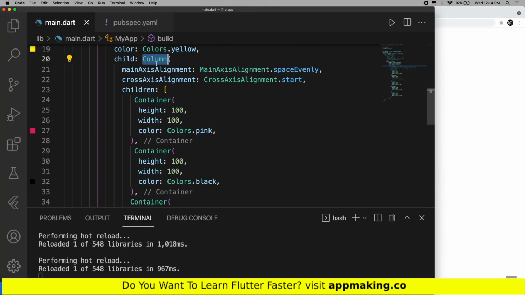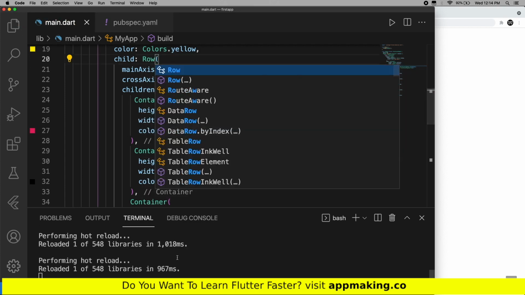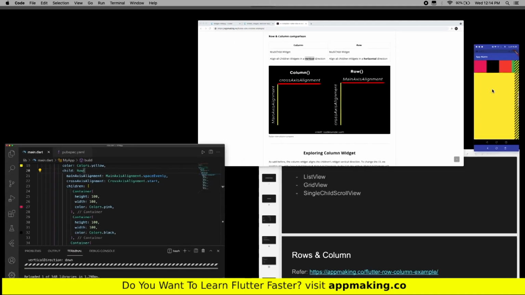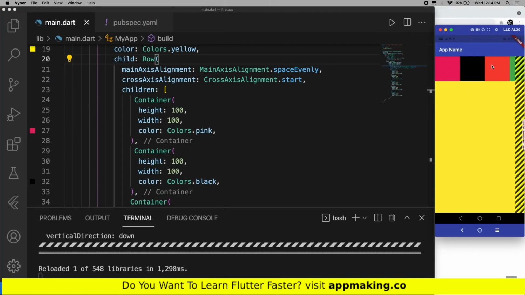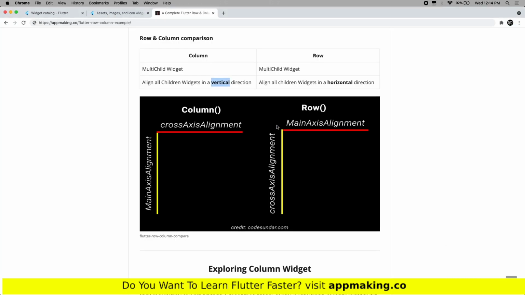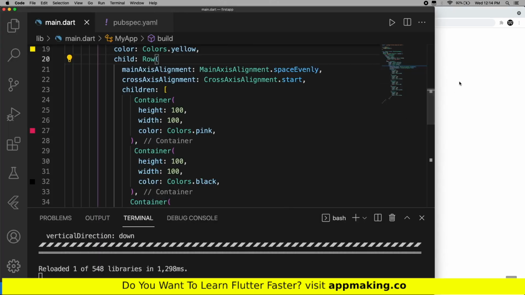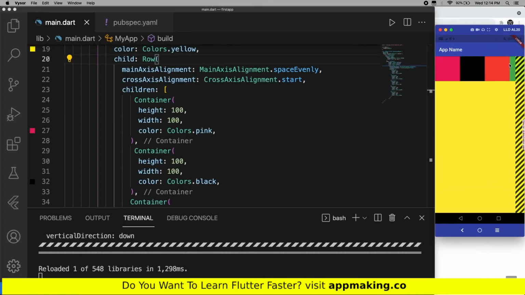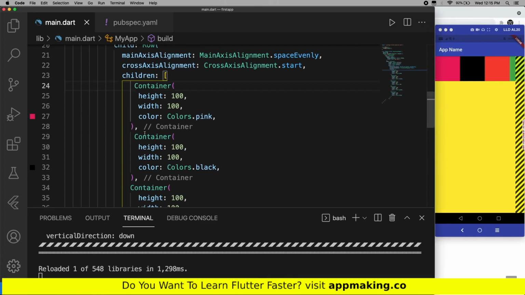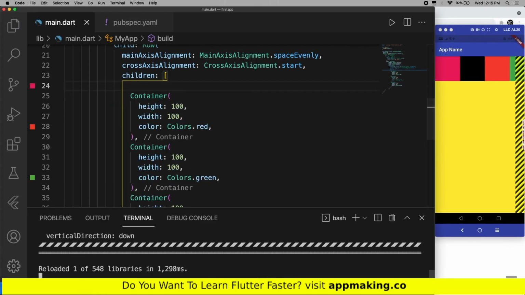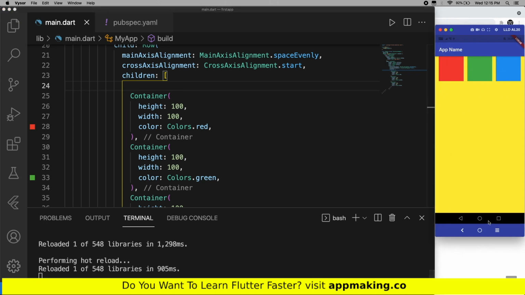So what I am going to do here is change the column into row and refresh. So here you can see everything is aligned on the top, because now the main axis alignment is from left to right and the cross axis is top to bottom. Also we are having some error, but right now we don't need to worry about that because it is just overflowing. Okay, so I'm just going to remove this, refresh now.